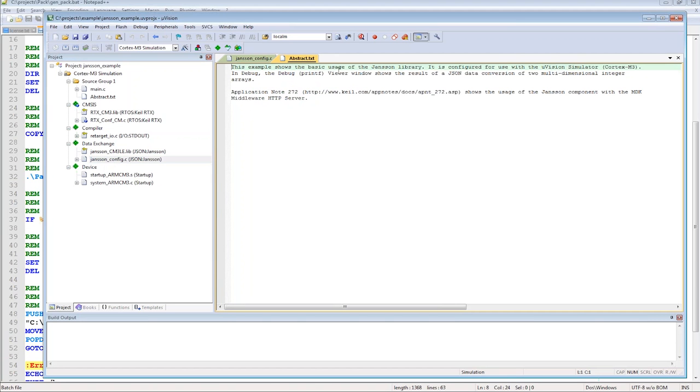Here we have an extract that explains how to use this library. We have an application note available under this link that shows how to use this Jansson component with an MDK middleware HTTP server. So this is just to show how you can use the built-in example projects to get your end users to quickly getting started with your software pack.